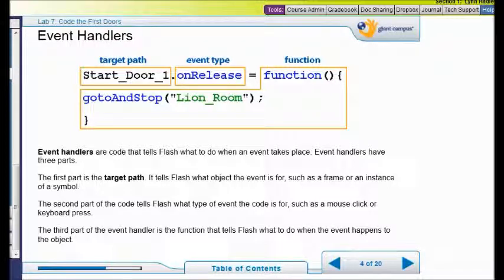So we use what's called an event handler. It just tells Flash what to do if an event takes place. They have three parts. First, you have a target path. Target path just tells Flash what the event is for. The event type tells Flash what type of event the code is for. Is it a mouse click? Is it a keyboard press? And finally, the function tells Flash what to do when the event happens. In this case, go to the lion room.